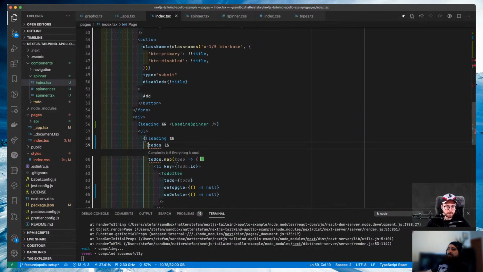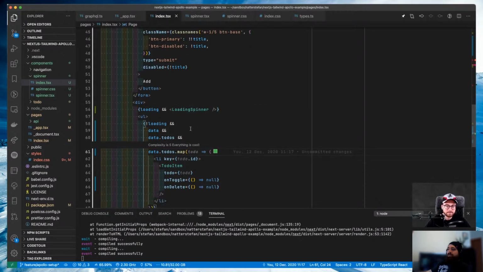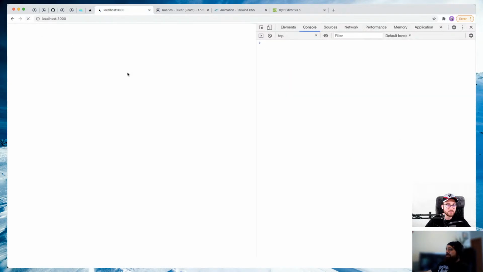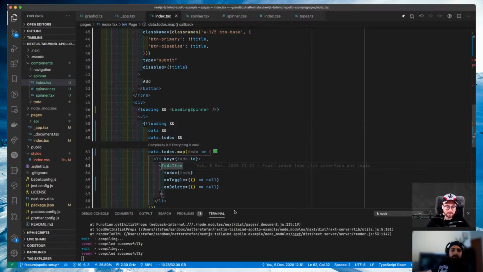Let's do it this other way. If data and data.todos, then we can do data.todos. And I think you can remove the not loading then, right? Yeah, we could remove that. So let's see. We should see a loading spinner and the first to-do. Ta-da! Here it is. Here it comes. Okay, cool.